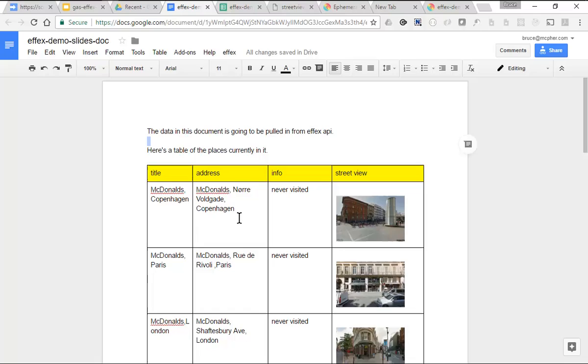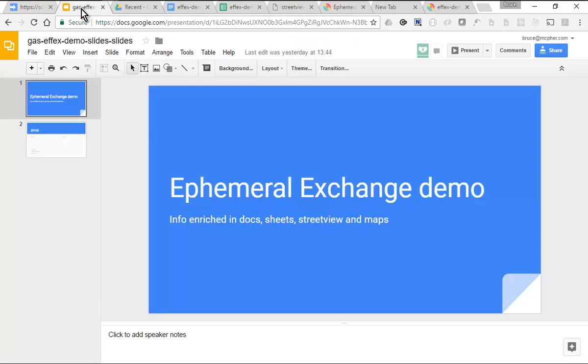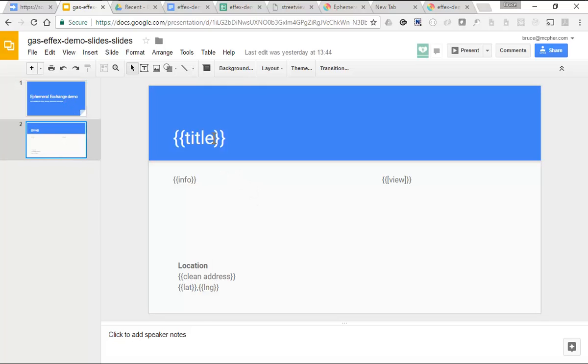So I've got another app over here, and its job is to go to the store and get some data and to produce some slides from it. So we've got a template slide deck, which is here, and all it has is a title slide and a template slide. So these placeholders here correspond to properties in the data that's been written to the store. In fact, they correspond to column headings in the original spreadsheet that we started all this from. And what we're going to do is to create multiple slides, one for each location in the store.